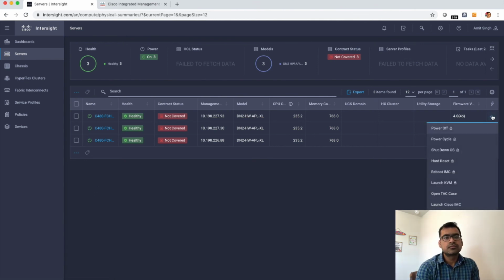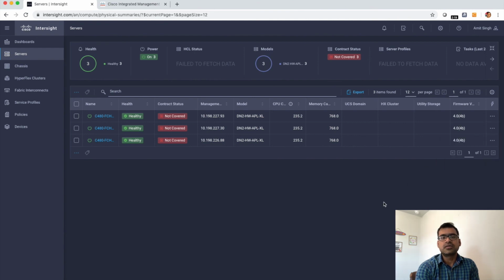So click on these three dots and you can see that you can power cycle devices, you can open a TAC case, you can launch KVM, which is really awesome. So you can launch your KVM, you can open a TAC case. If the contract status is covered, I haven't onboarded the contract yet, but if I do that, I can open a TAC case and then I can upgrade the firmware. So if I happen to upgrade my firmware, I can upgrade the firmware using Intersight.